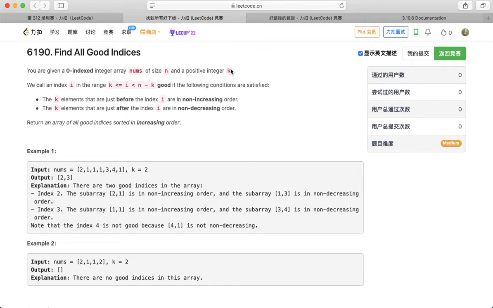In the positive integer k. So I is something within this range, and I is called good if... So we can filter out all the indices meeting this condition in one pass, and also for this in one pass, and then we take the intersection.